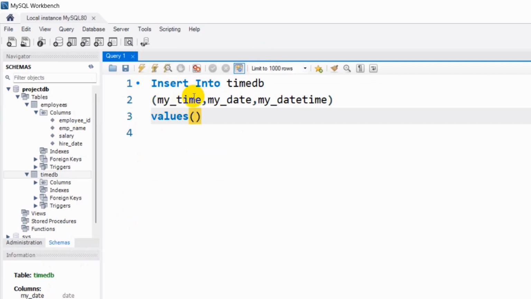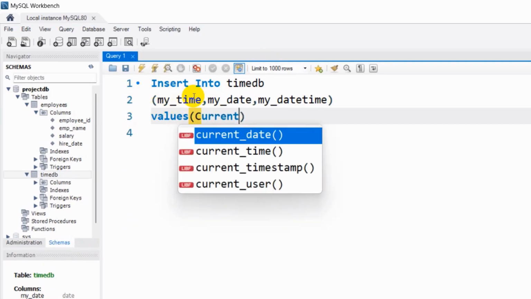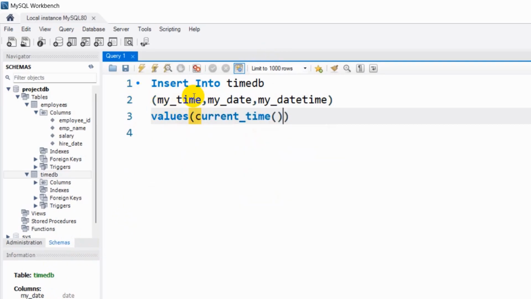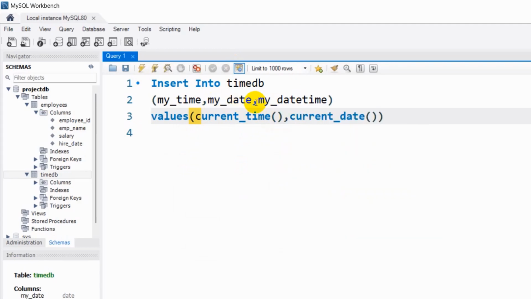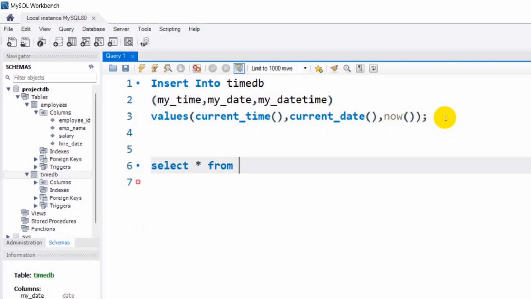So in order to get the time, we need to say here current_time, this one. It will automatically suggest it for you, and after that we have to get the date. So we'll say here current_date, and this one will be date time. So for date time we can just say now, and end it with a semicolon like this. And after this we want to show the table, so for it I'm going to say select star from time_db.